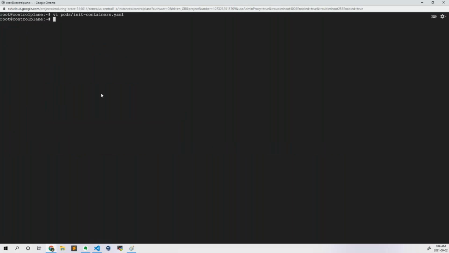Okay, done. So let's try to create: kubectl create -f pods init containers. So this was created. If you see kubectl get pods, you can see it's in running state. Now how many containers can you see here? Only 1/1. I'm not able to see my init containers.